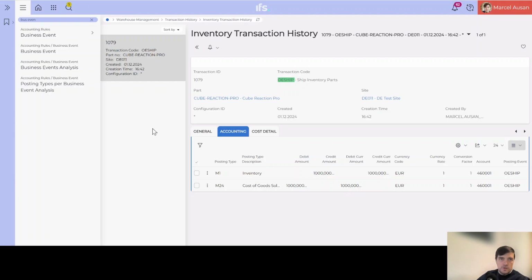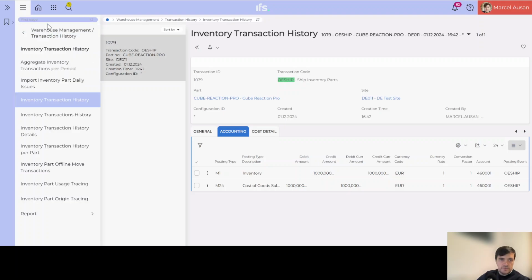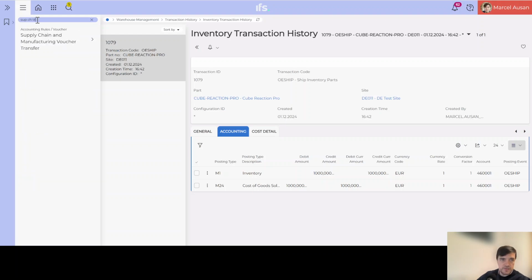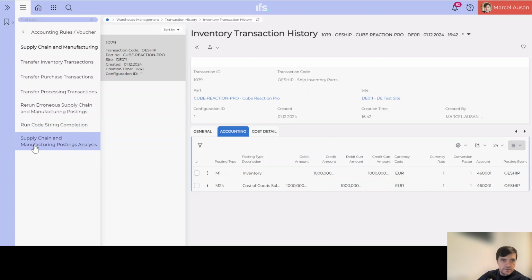So we did a delivery of the shipment. We got the ship inventory parts transaction created with different postings. And the next step would be to transfer these postings into the finance world. And how do we do that? First of all, we can go to a screen that's called supply chain transactions analysis. We can see here supply chain and manufacturing postings analysis.